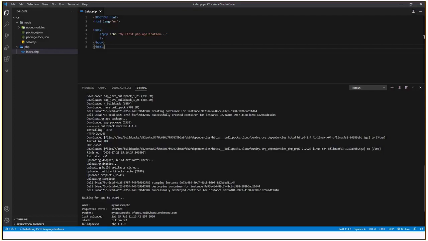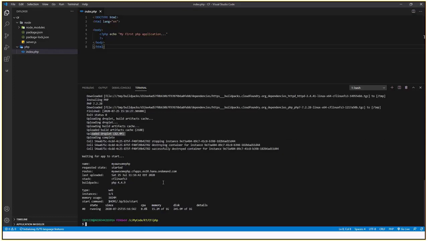So it does that, and it does what is called staging. Once you have the build pack, it does the staging, and the output of the staging is a droplet. So think of the droplet as the image. This is the image that it builds. Then it uploads this droplet into the container, and then it starts up this container. So it did all of this for you.